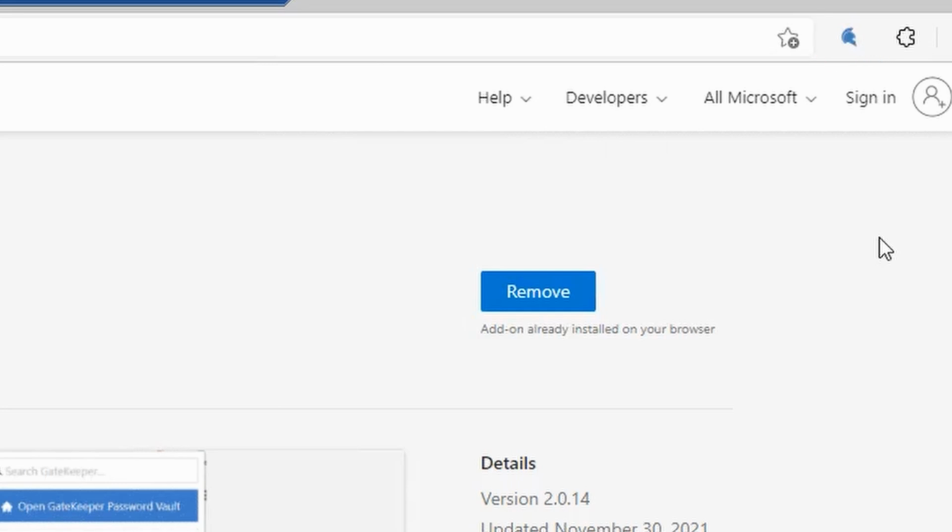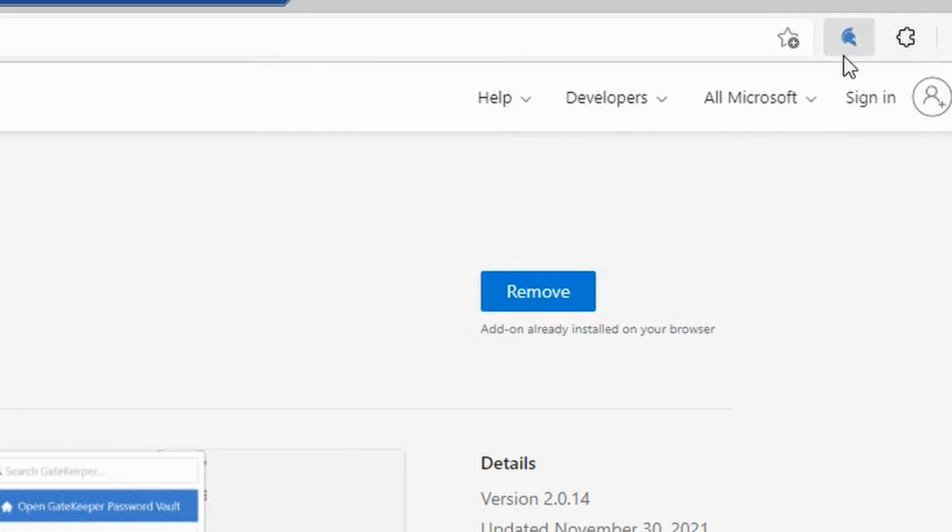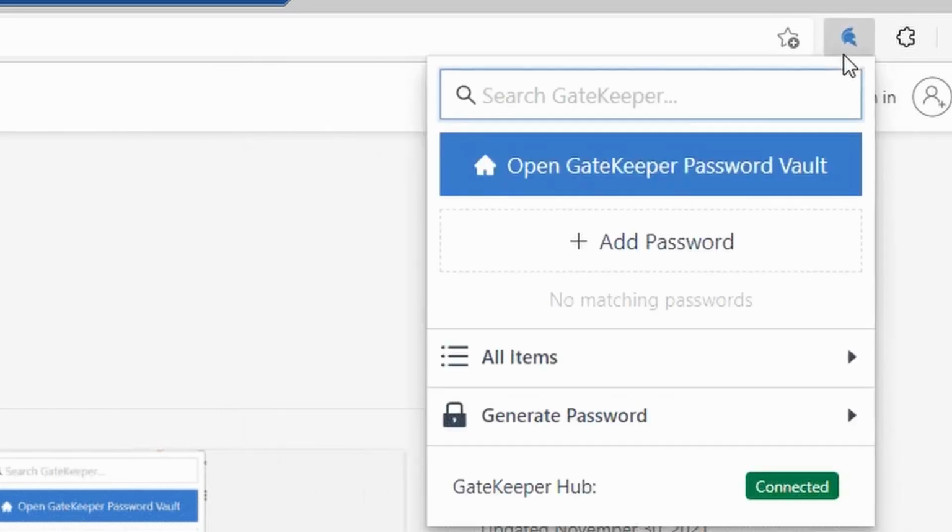That's your extensions menu. Click it, and from the drop-down menu, you'll see GateKeeper Password Manager. And next to it, an icon that looks like a tiny eyeball. Click that and boom, pinned. Now the GateKeeper menu will remain there in the upper right corner for easy access. Your browser is now GateKeeper enabled, and your password vault is ready for action.